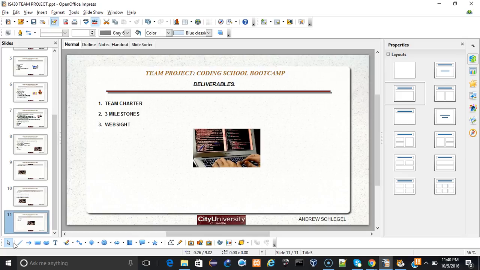So basically, you're developing a website for this programming school as a team. You're going to use a software engineering process such as Agile, and you're going to create a team charter, 3 milestones, and deliver a website.